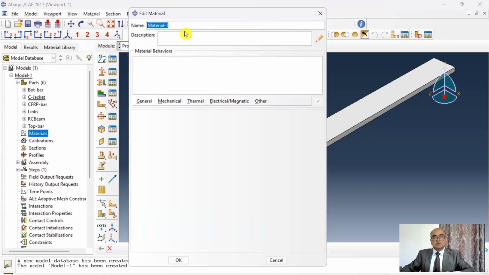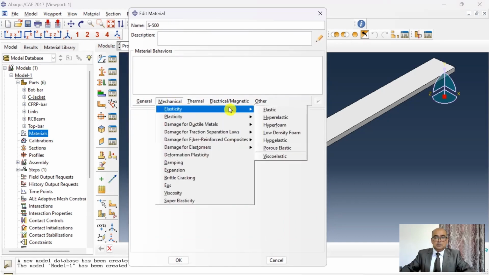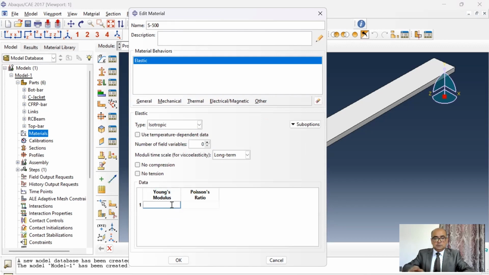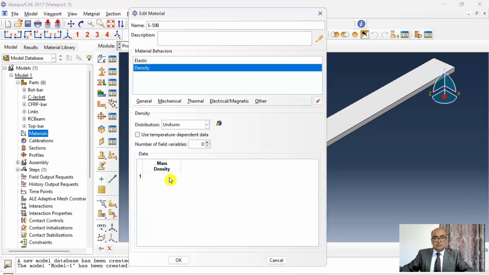So double click on materials. Say S500, click on mechanical, elastic, and here use Young's modulus as 200K, Poisson's ratio 0.3, and density 7.8 e raised to minus 9. It's kg per millimeter cube.